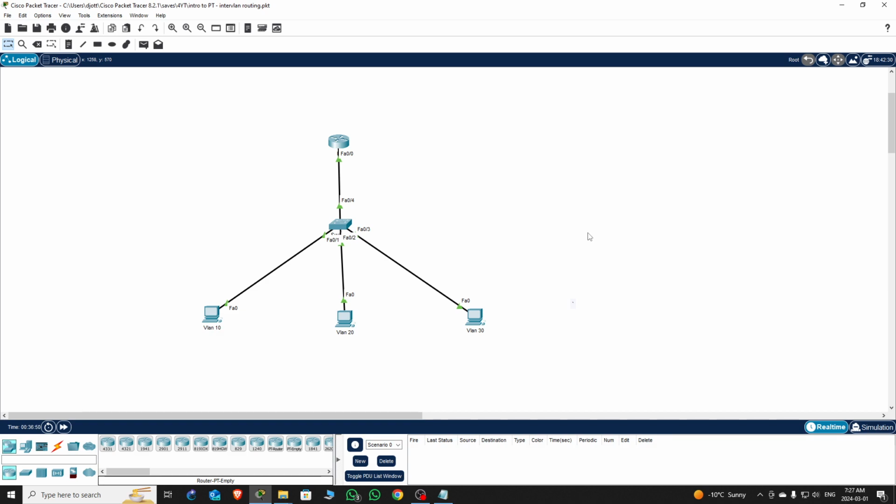The next video, we're going to provision these PCs, these VLANs, with a DHCP server which is remote, not on the router. It's going to be the same setup, but with a remote DHCP server. And also we're going to test other servers too. So that's it for today.